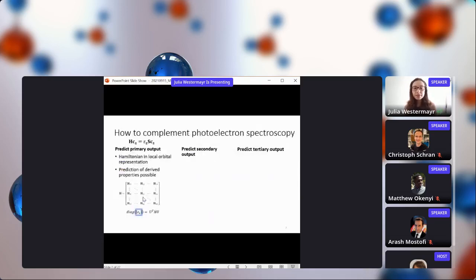So there are different ways we can use machine learning to complement photoelectron spectroscopy. The most fundamental way would be to predict the primary output of a quantum chemical calculation. This would mean that we fit the Hamiltonian in a local orbital representation. And if we do so, we can then use this to derive any properties we wish to know. So of course, this would be the most powerful approach. And the orbital energies we would get by diagonalization of this matrix. Unfortunately, this has not yet been achieved for many different molecules.